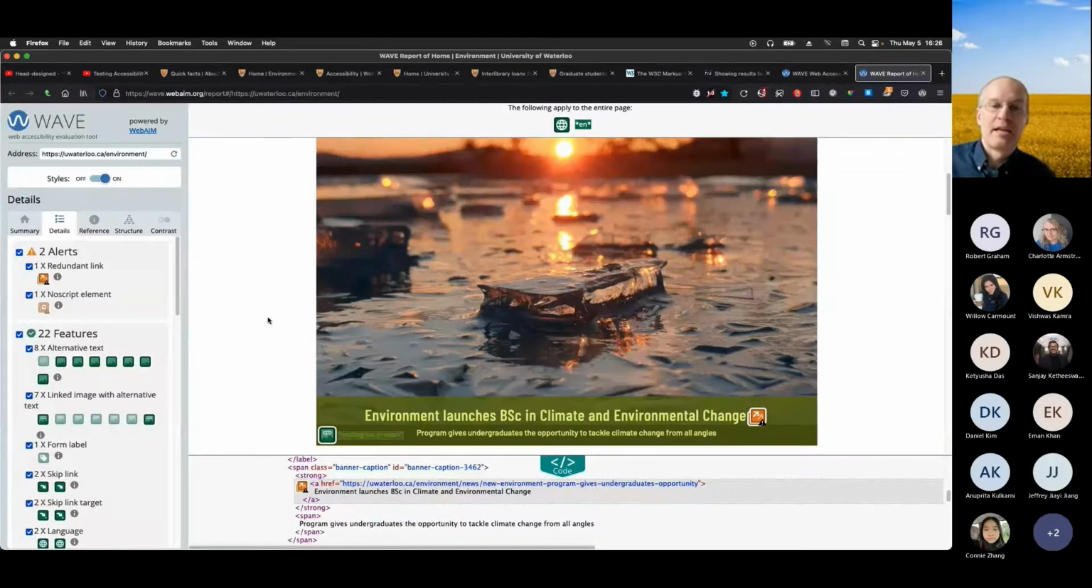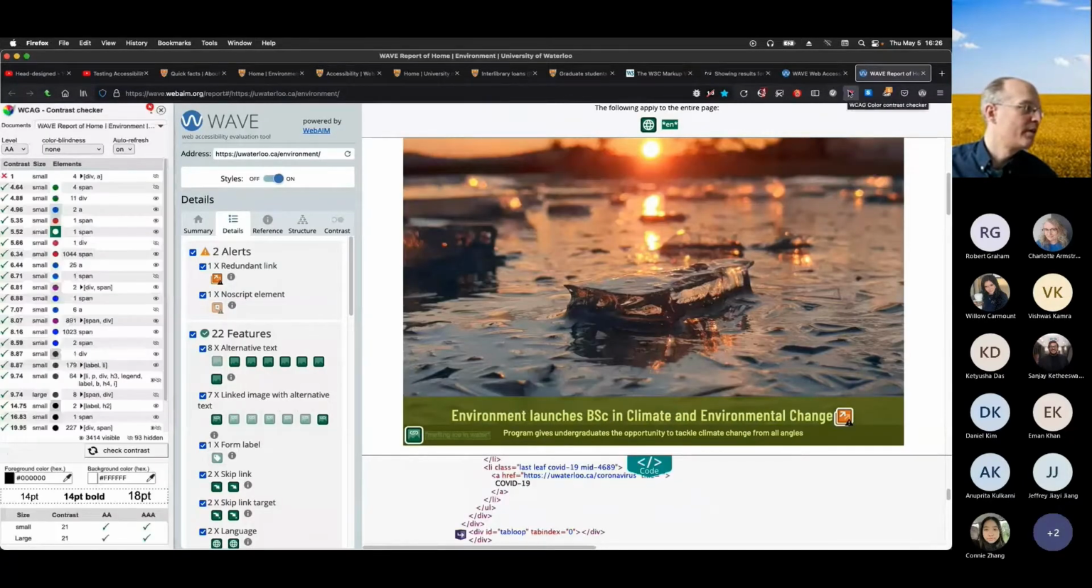If you're doing any color work, there are various color checking tools that you can use. For example, here's one that will scan a page and look at the different pairings of colors, foreground and background colors, and it will do the calculations to see whether there's enough color contrast. So if you're doing any color design work, it's important to use a tool like this.